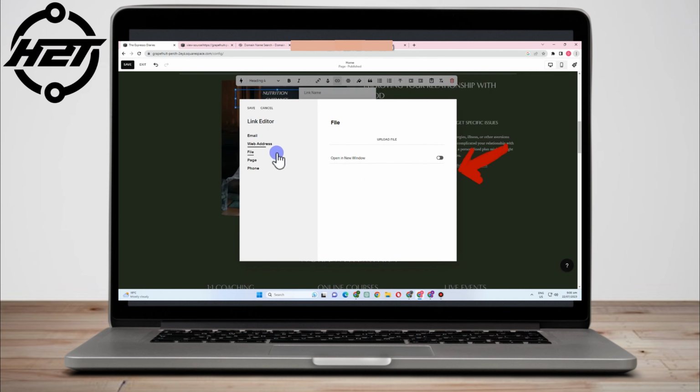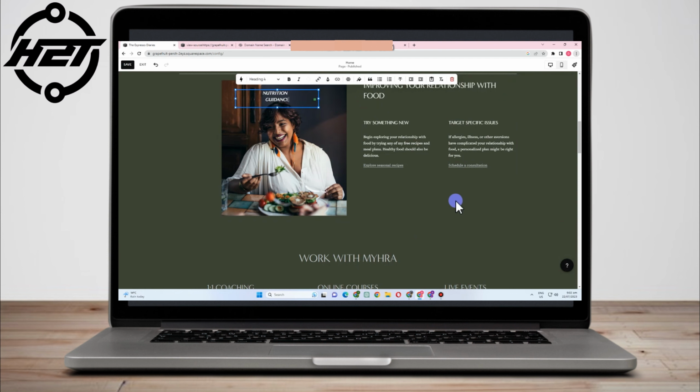Also, if you want to add file, tap file and then click upload file. Let's just say I want to import file from my computer. You just have to tap it once. Pages, type or insert your page here, and also phone number if you want to add your phone number. And then once done, click save. So if they tap this one, it will take them directly to that information.